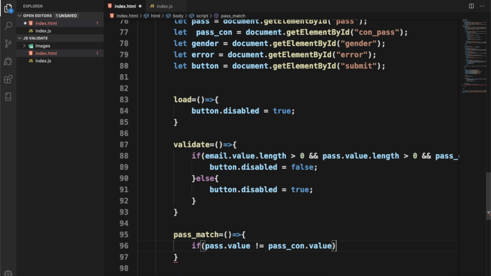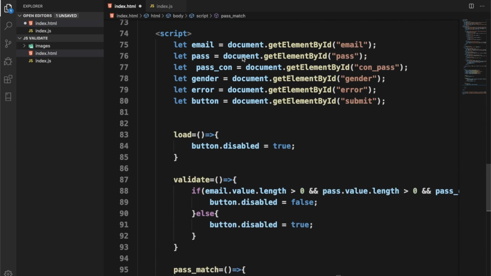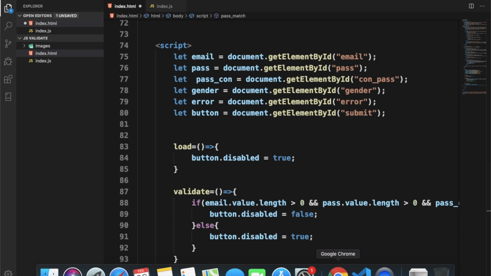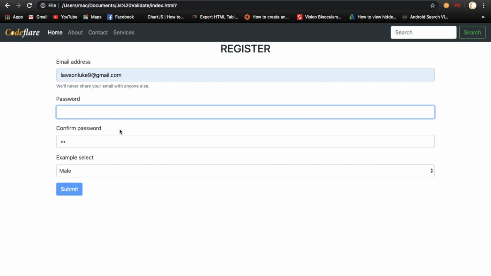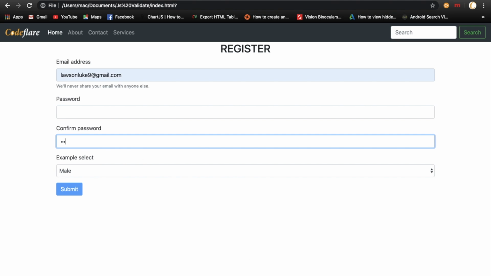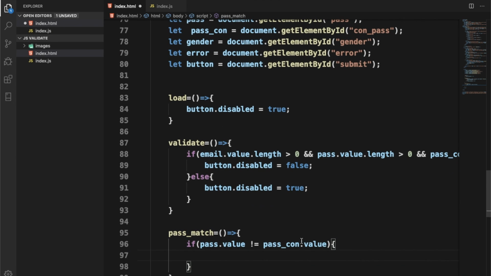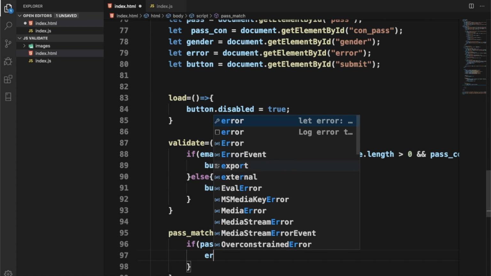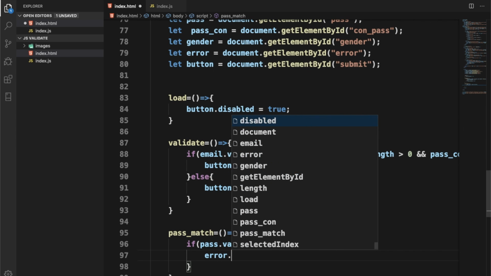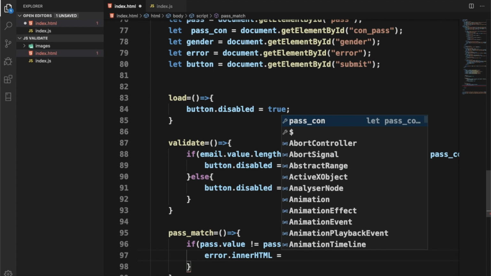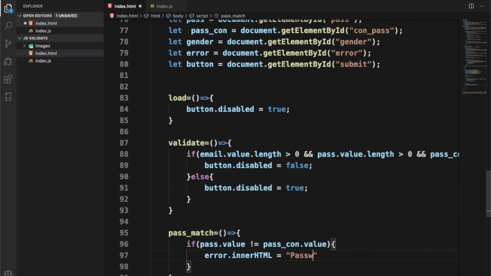So what this means is that if what the user is entering here, let me go to the web page, if what the user is entering here does not equal what the user is entering here, so the logic, the idea, or the statement is what I want to print out here. Okay, so what I'll do, this is my variable that displays the error. I will call it error dot inner HTML equals, so passwords do not match.